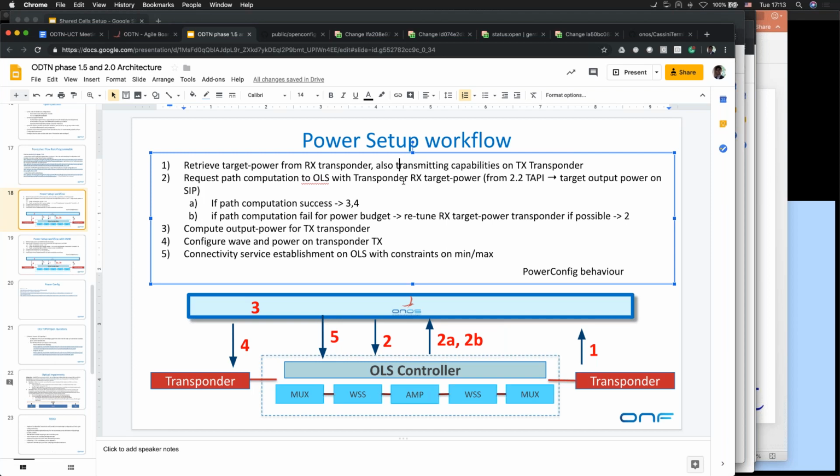Yeah, and I think that the OLS in the middle may be able to transform the power levels to be appropriate. But for example, if we run the first case and we don't get enough power at the receiver, one of the options that we potentially have is to increase the launch power at the head end. Oh, yes, indeed. Yeah. Okay. So I think we will concentrate on this workflow.